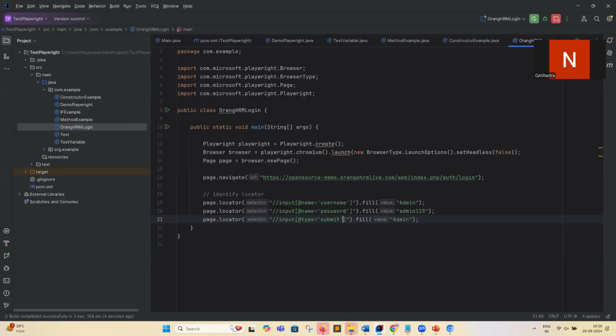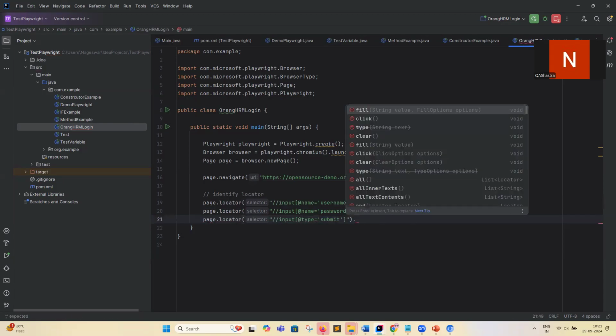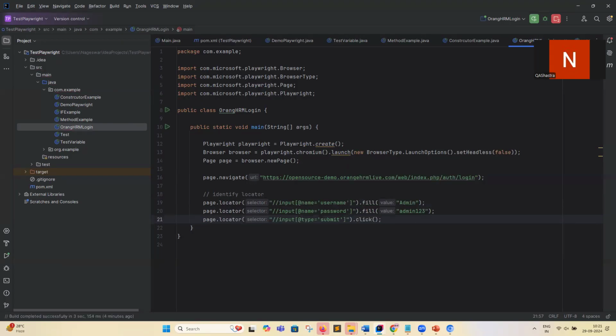Okay, no problem. These two are text boxes, right? Text boxes require the method fill, because we have to enter the data. But this is a button, so the action would be different. What action do you have to perform? Click, not fill. We have to click on that. Is that the case, right?